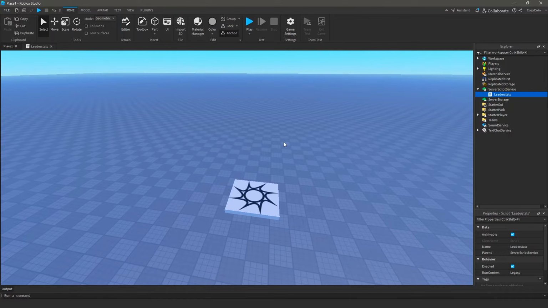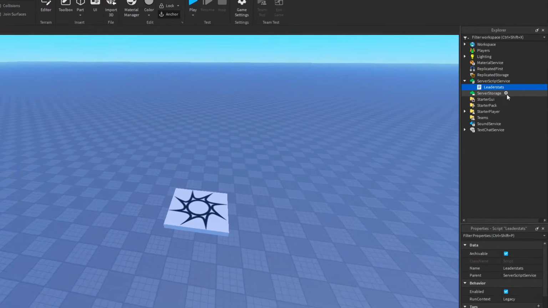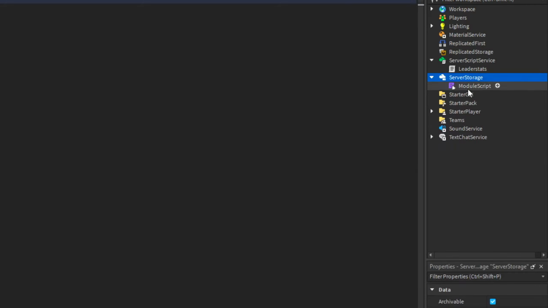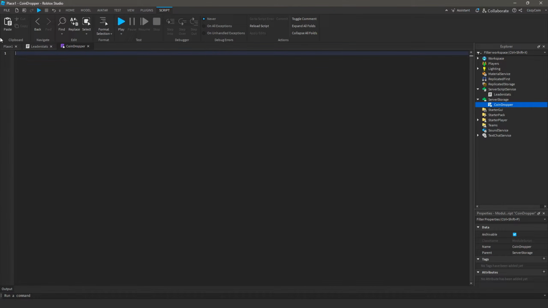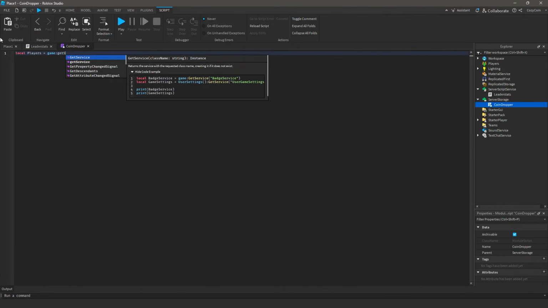Now that that's done, I'm going to make our CoinDropper script, and this is going to be a module, so any script in our game will be able to require it and then place coins wherever they want. So now I'm going to add a script to ServerStorage, and I'm going to call it CoinDropper. And I'm going to delete all this and add a few variables.